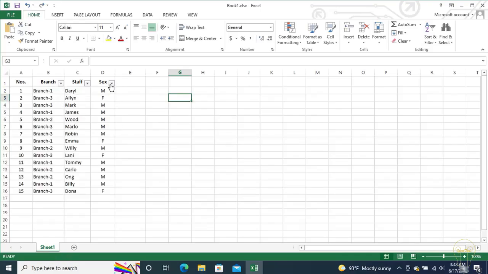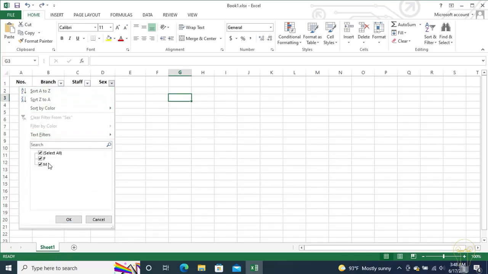And to filter male staff only, click on the drop-down arrow in the column sex, then tick the M option and click OK to show male staff.